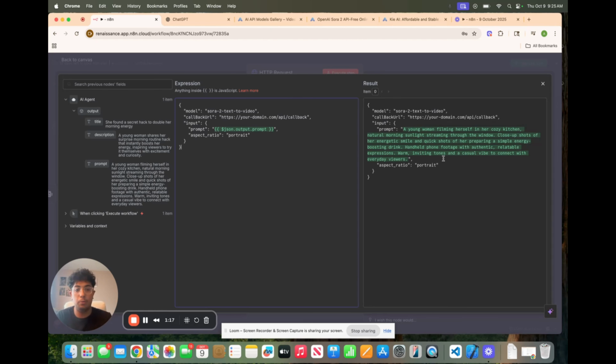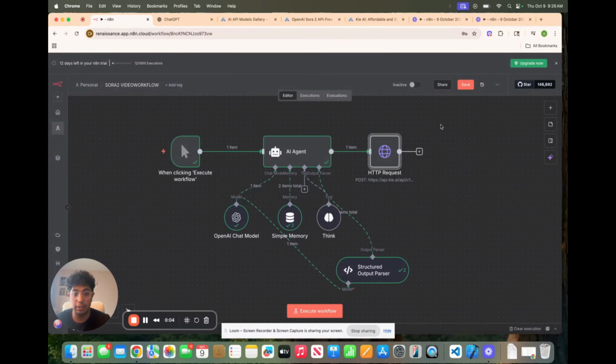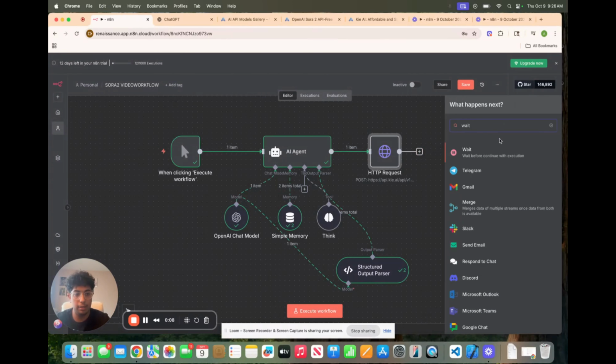And every single time, this green text is going to change every time you execute the workflow. All right. And we also want to make sure that we give enough time for the video to be processed. Okay. So what we're going to do is actually add a wait node, right? So just type in wait, just like that.